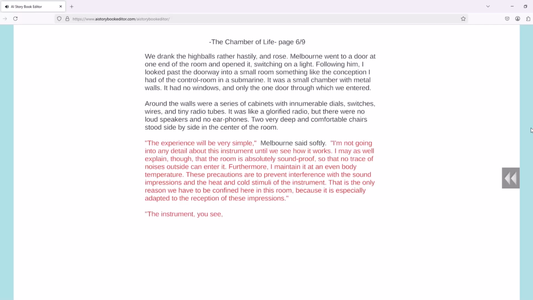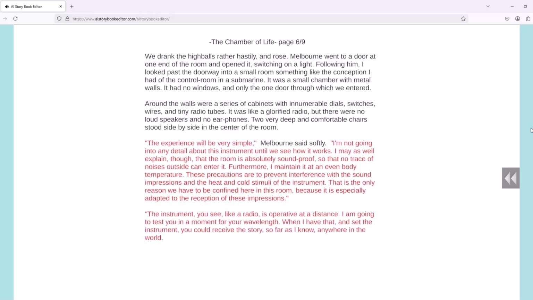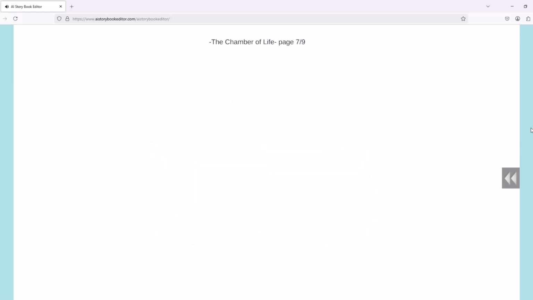The instrument, you see, like a radio, is operative at a distance. I am going to test you in a moment for your wavelength. When I have that, and set the instrument, you could receive the story, so far as I know, anywhere in the world. No receiving set is necessary, for it acts directly upon the brain. But you must have these ideal conditions for pure reception."